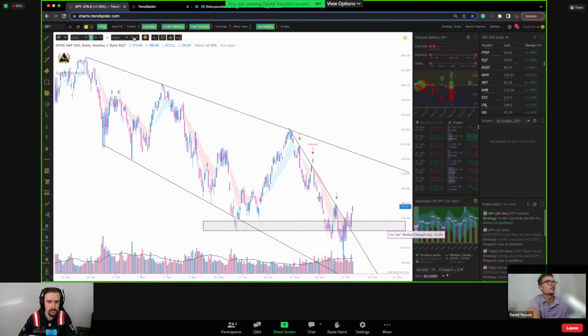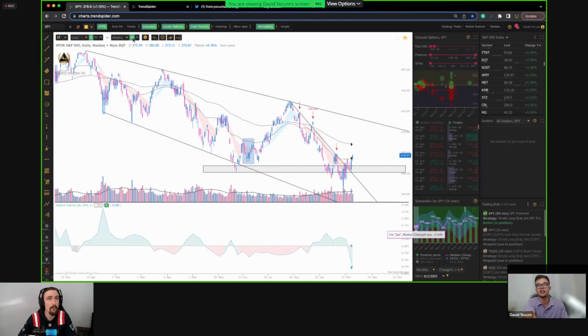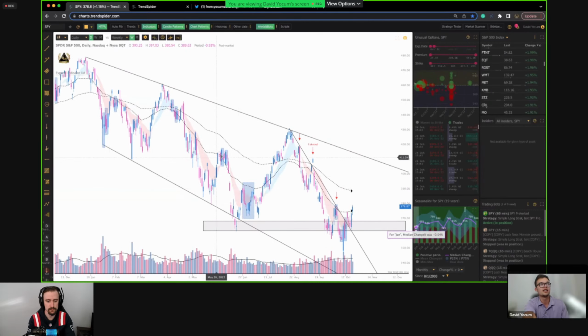So when I click on the MTFA, you're going to be able to compare the daily to the weekly time frame, or if you're on the 5 minute, you can compare it to the 30 minute or however you'd like. So once the MTFA is up, you can see all these dotted lines.